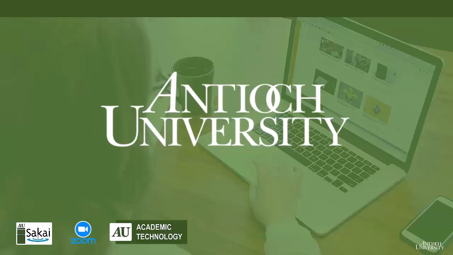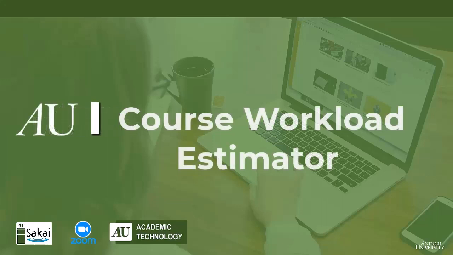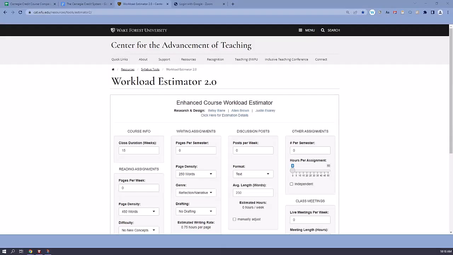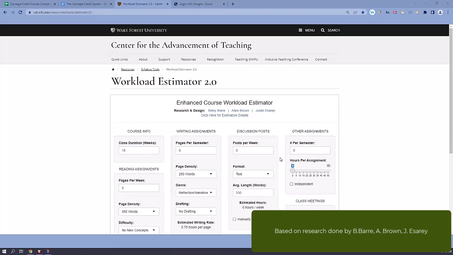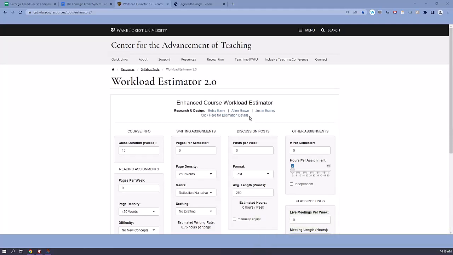This is an academic technology tutorial on using the course workload estimator to evaluate how many hours of work are contained in your course syllabus. The course workload estimator is based on research done by Betsy Barr, Alan Brown, and Justin Essere, and you can learn more about their research and how they made these estimations here on this page.